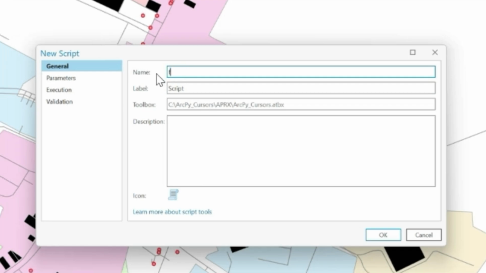Let's name this Feature Vertices to Points. We'll also label it similarly, Feature Vertices to Points. We'll copy that and paste into the description. You can put in a more detailed description if you like.